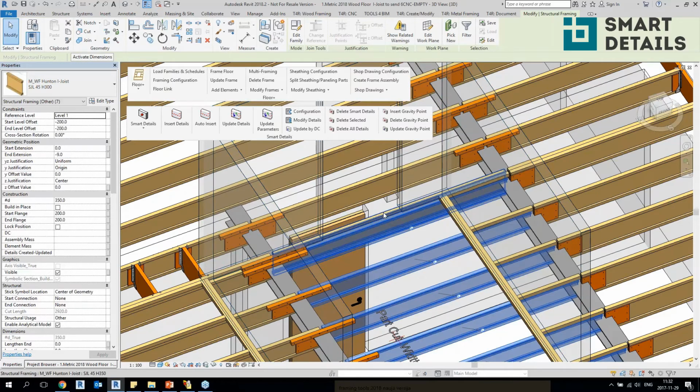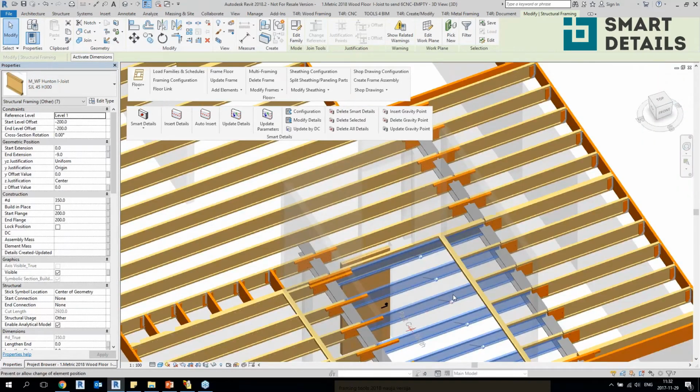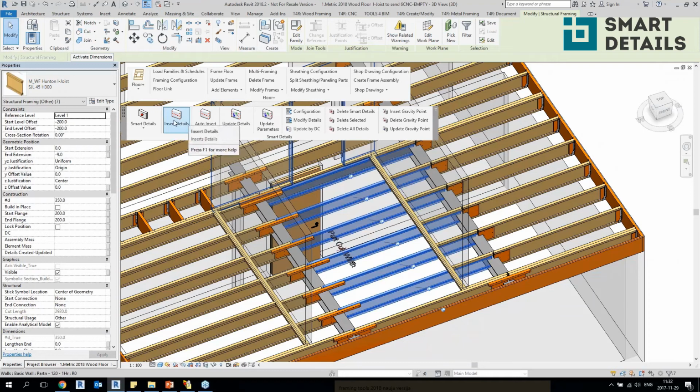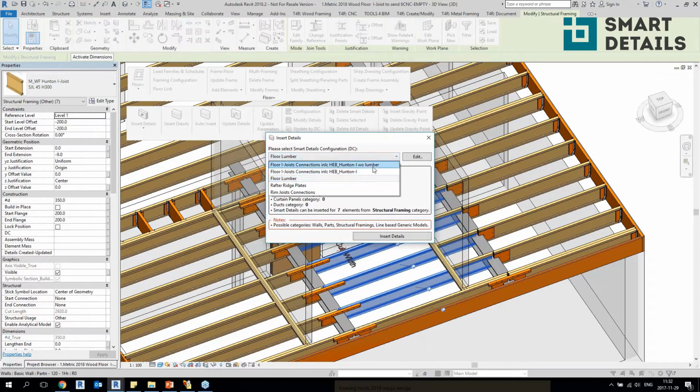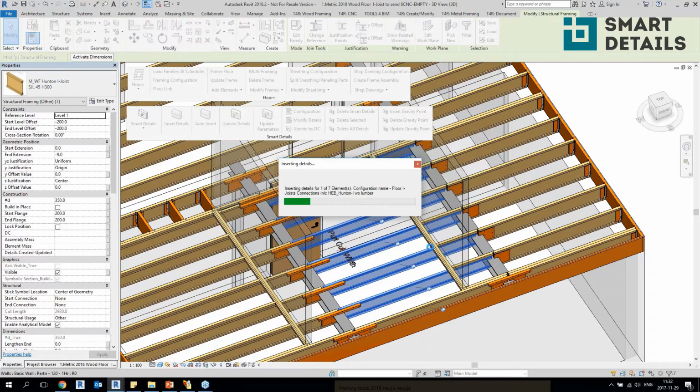Yes, we're almost done. I selected these, and I will use insert details right now, and I will select this configuration without the lumber elements, because I don't want these lumber elements to be added on these elements, as they are less in thickness than these, so they will not be added correctly. I will add instead these lumber elements on my additional support elements right here.